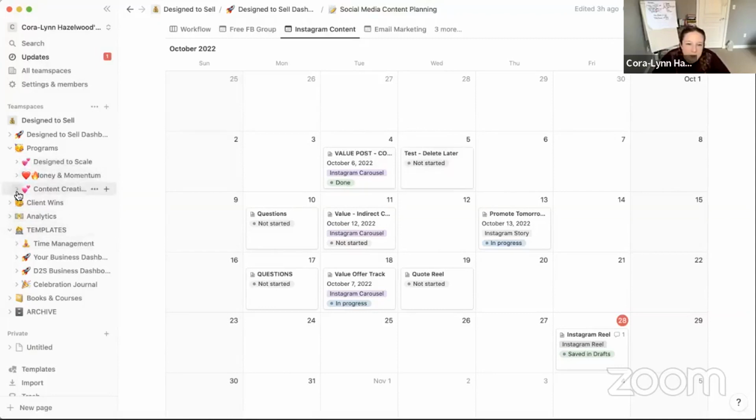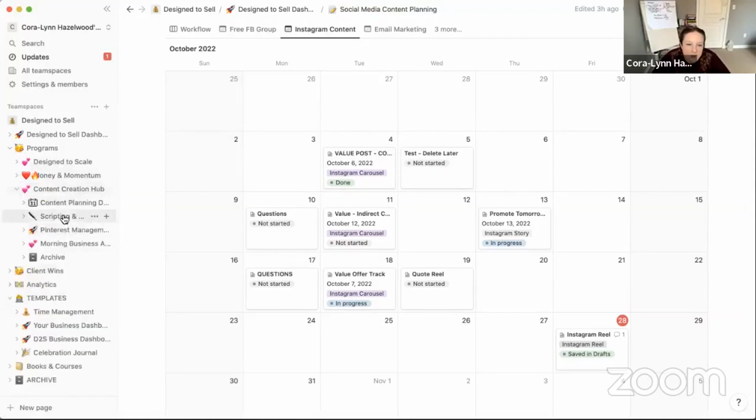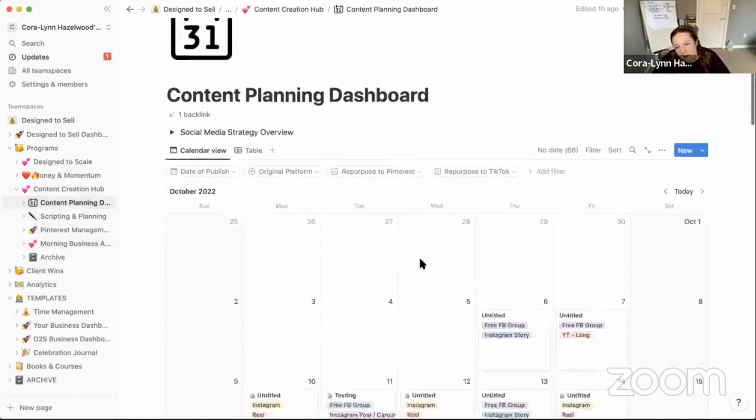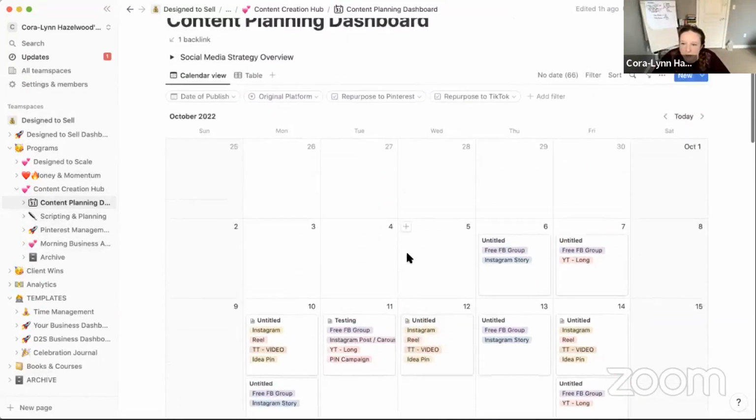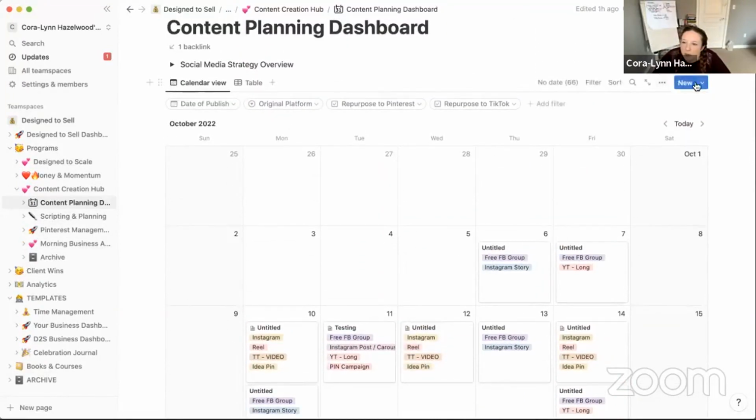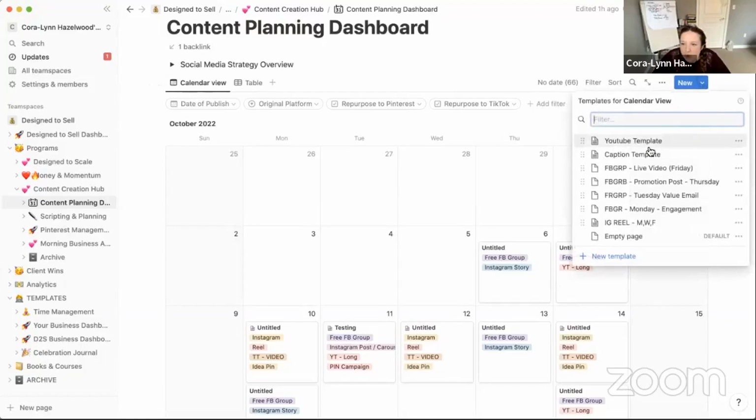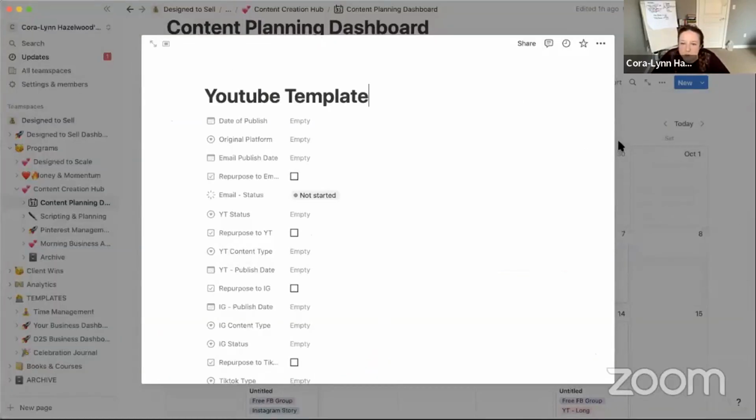And I'm going to really quickly show you guys a couple of the actual templates that are in yours. This was the original version of this that we created. But for example, when you guys go to click new, you'll have a bunch of different templates here, and I'll walk you through which ones you guys will have in your dashboard. So the first one is the YouTube template.